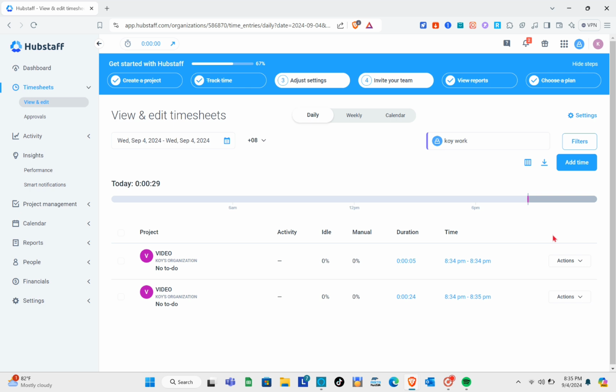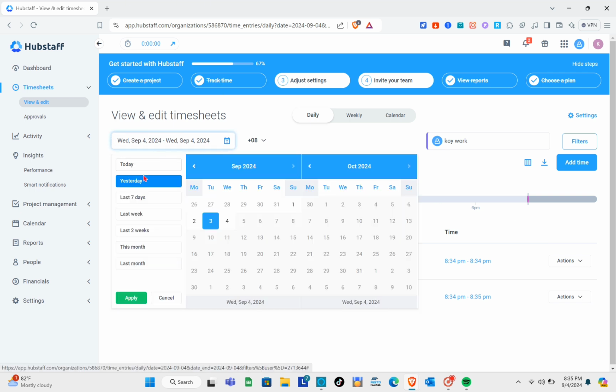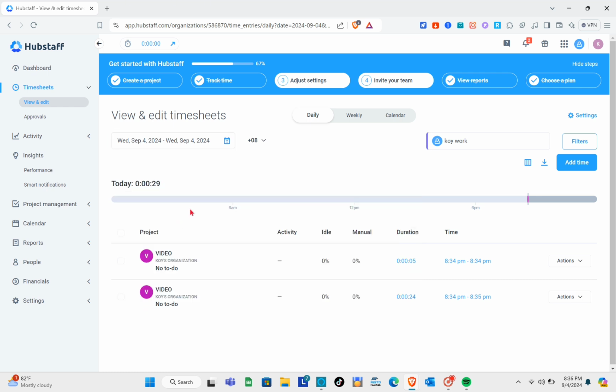Now for the actions, you can edit the time right here. And right here, you can also view and edit your timesheets. Okay, so for example, today, yesterday, last 7 days, last week, or last 2 weeks, and more. Okay, so after that, you just have to simply click on apply.